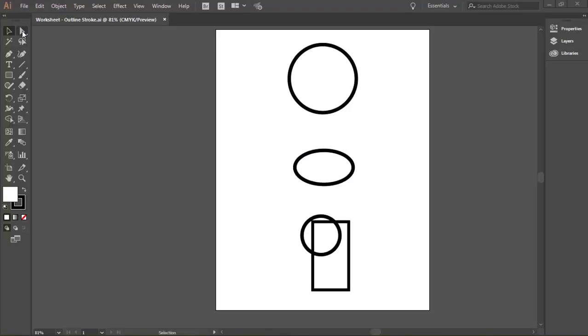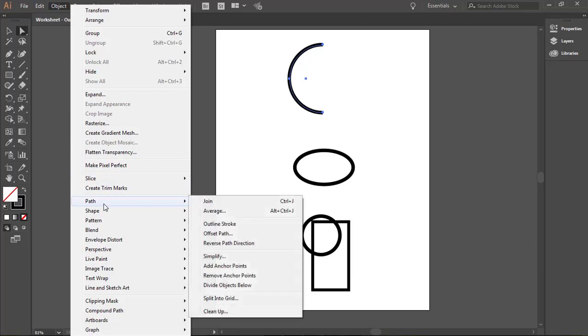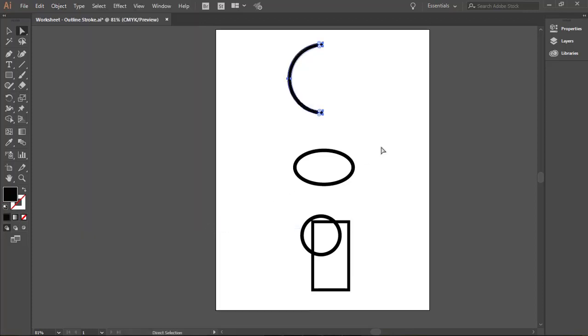Outline Stroke is a powerful tool that allows you to create custom shapes and graphics. First, let's convert the circle into a moon. Delete the right anchor point. Go to Object, Path, Outline Stroke. The path became a shape. Note, this change is permanent. You can't convert the shape back to the path in a similar way. So, if you are unsure about this step in your project workflow, keep a backup copy of your path.